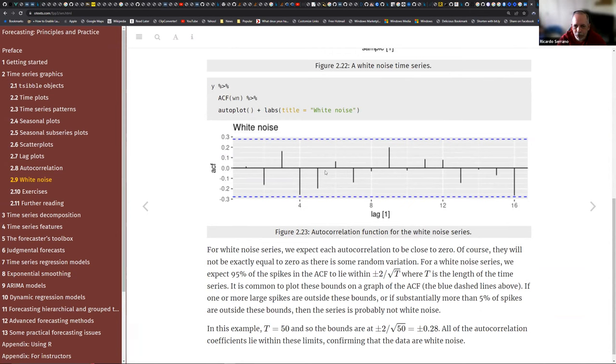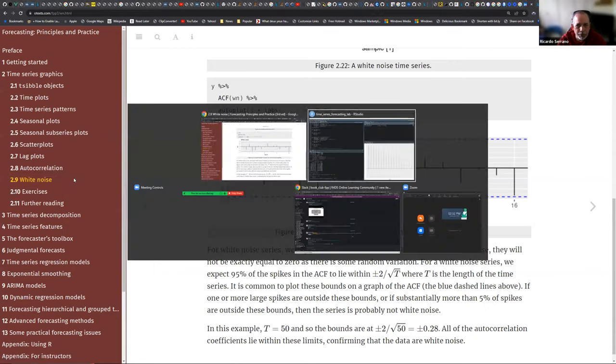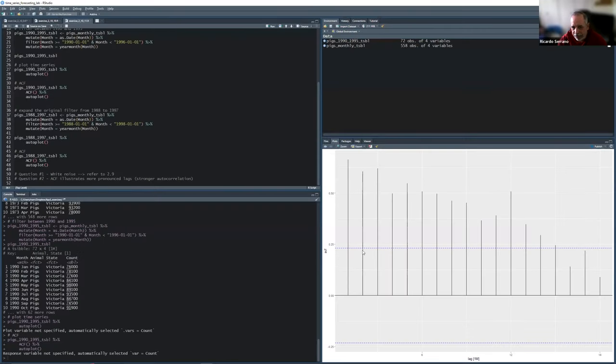The entire time that we are plotting this. And as you can see in this one, as an example of white noise, the lags don't cross those marginal guidelines, whatever they call it. Going back here, we have these dotted lines, which are kind of the upper limit and lower limit.